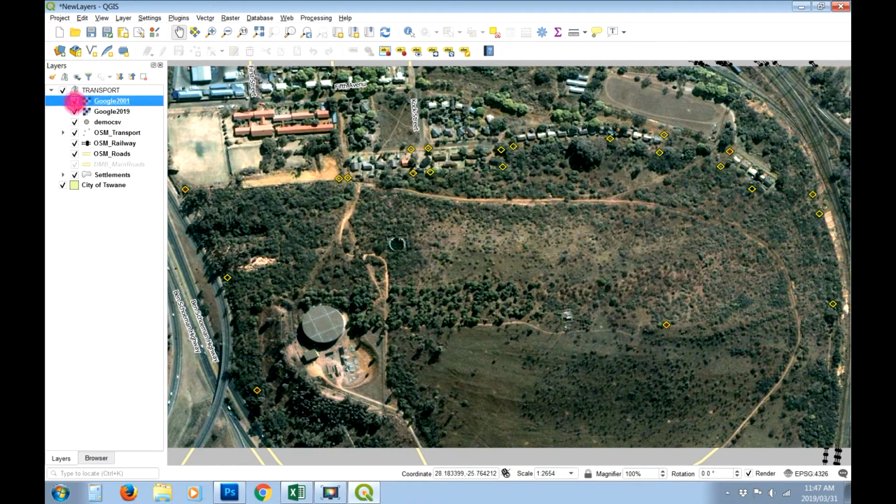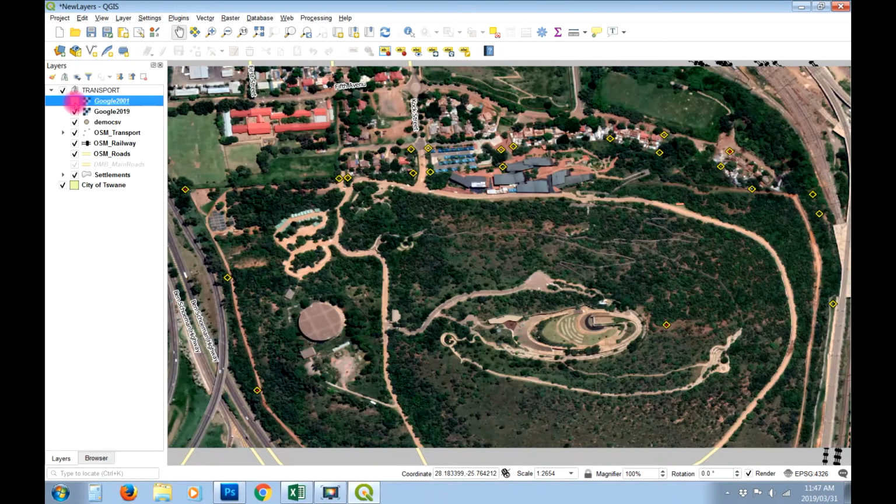Okay, so now if you flick between the two, you can get an idea of what has changed in the period between 2001 and 2019. So what's that, 18 years? So within 18 years, this is what's happened on that site.